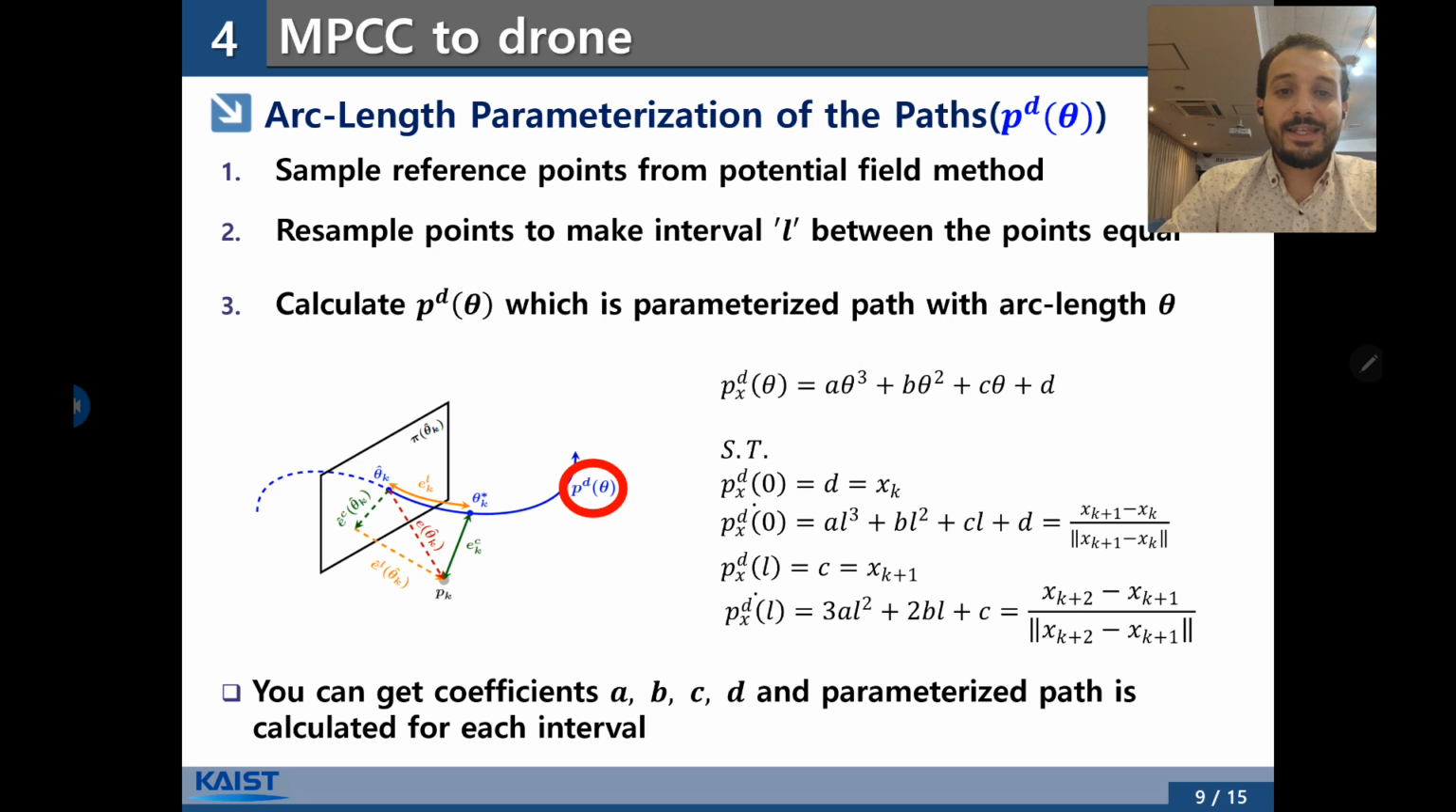To utilize MPCC, we needed to resample and parameterize the path using arc length theta. Here's the process we followed. We first sampled the reference points from the potential field method mentioned on the previous page. Next, we resampled the reference points to ensure equal intervals between the points, which is L. And finally, we calculated p_d of theta, which represents the parameterized path with arc length theta.